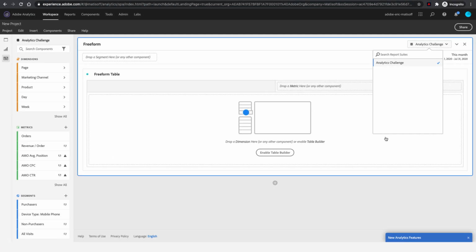And that is how you can create a product profile that limits users to just a single report suite and grant a user access to that product profile.